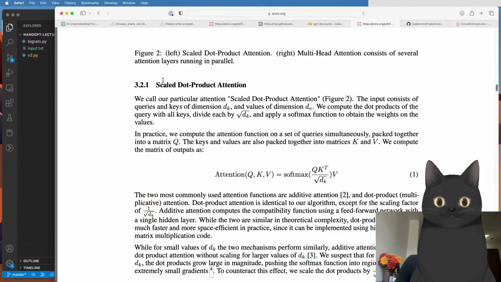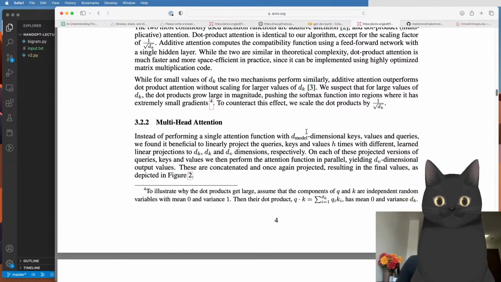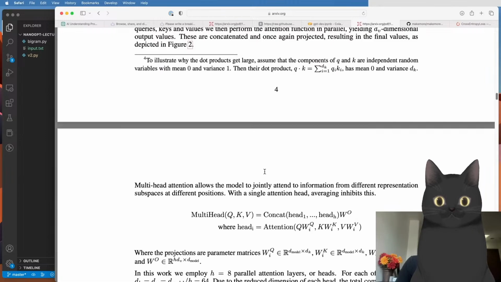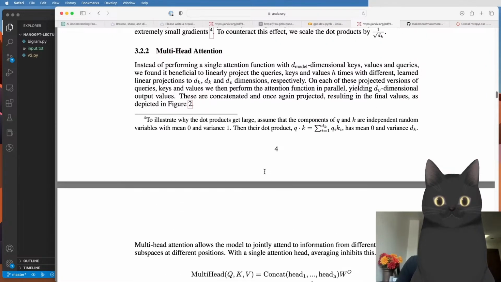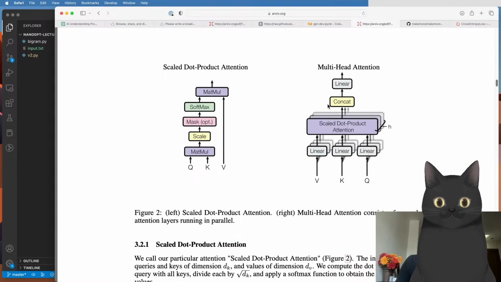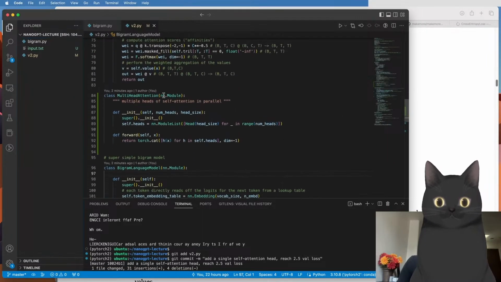Okay, so now we've implemented the scaled dot-product attention. Now next up in the Attention Is All You Need paper, there's something called multi-head attention. And what is multi-head attention? It's just applying multiple attentions in parallel and concatenating the results. So they have a little bit of a diagram here. I don't know if this is super clear. It's really just multiple attentions in parallel. So let's implement that. Fairly straightforward.